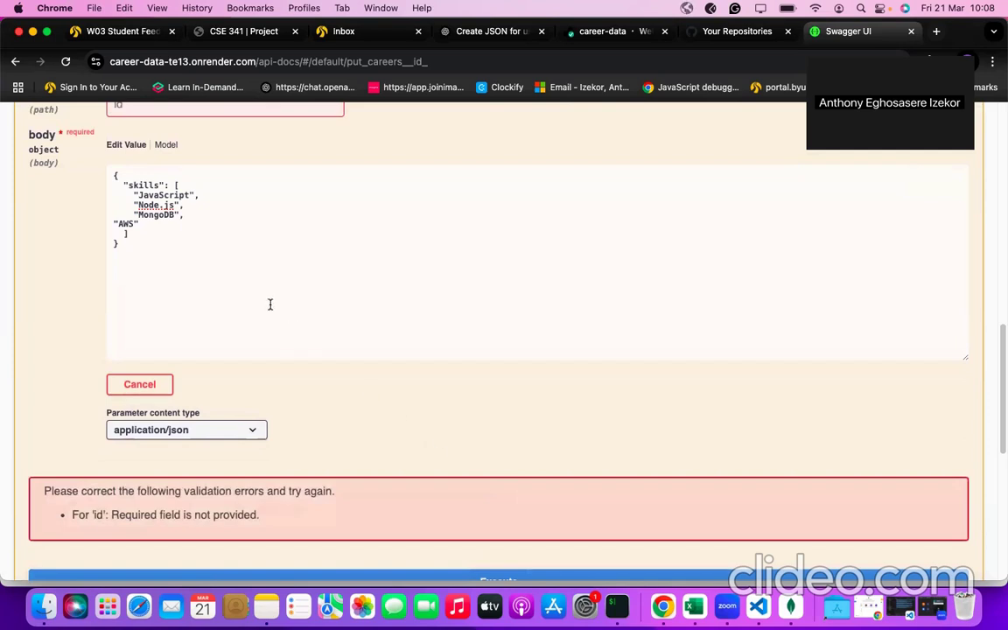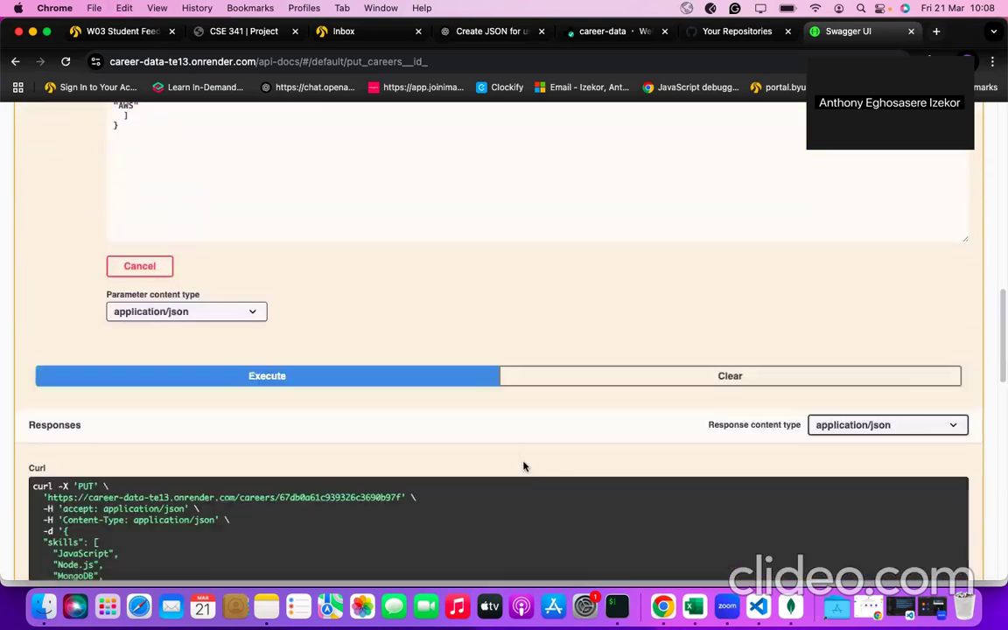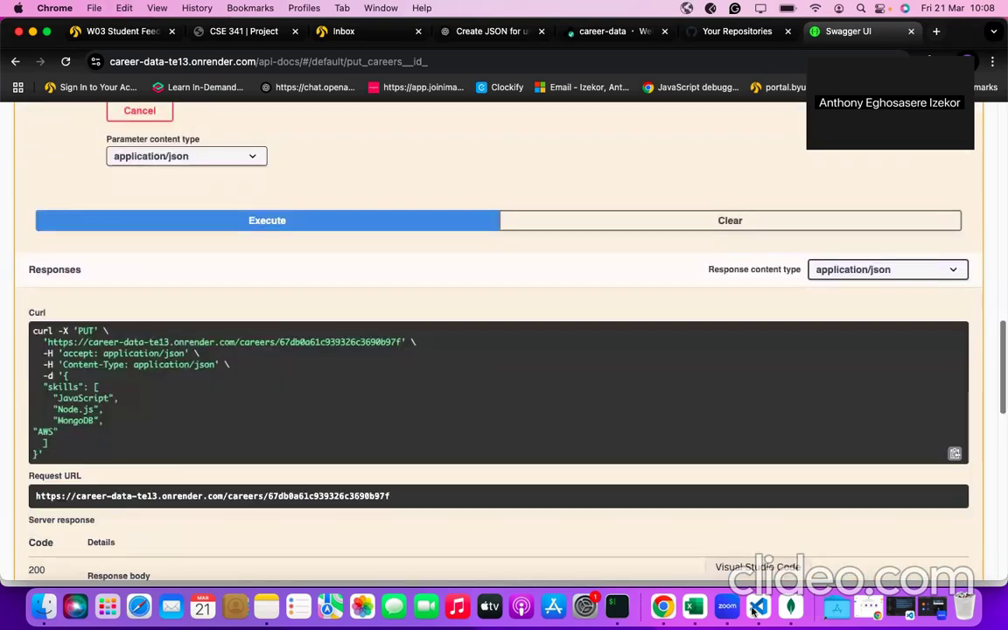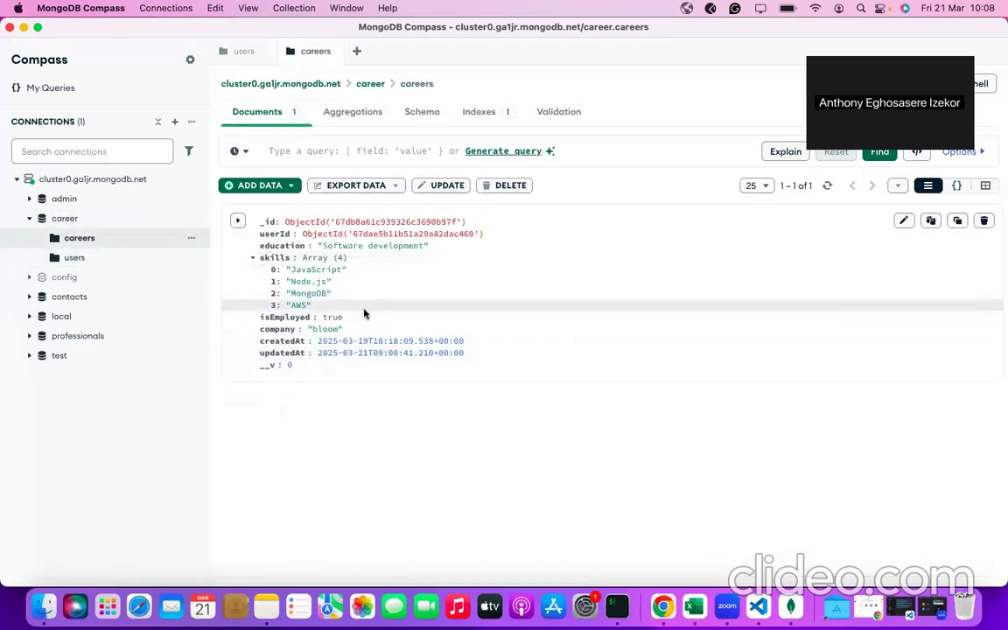What is the problem? It says ID is not provided. Okay, ID is not provided. So much in a hurry. It's on the career. Was it? No, that was not a post. That was the career. So yes, let's check in the database. We have careers. Yes, everything works properly.